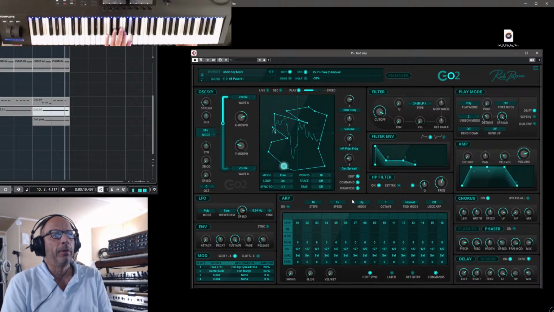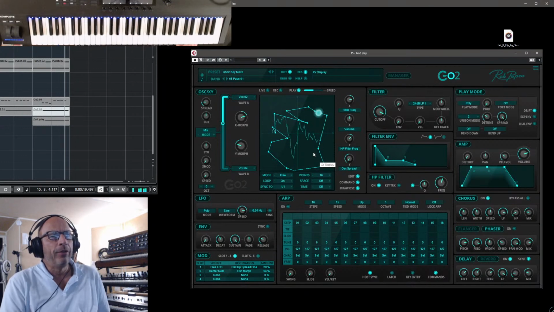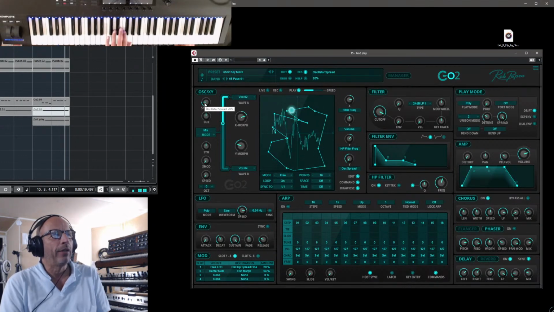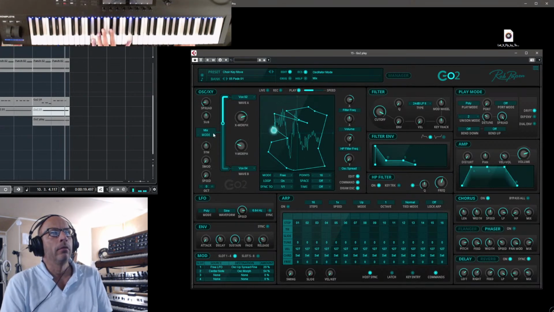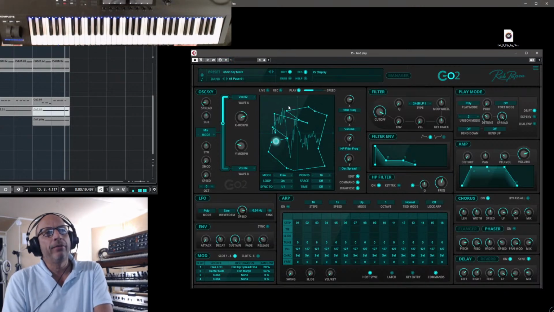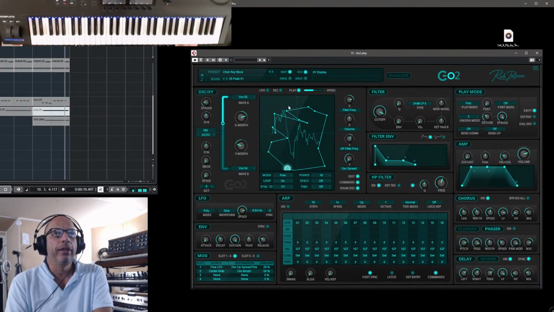It's a bit hard to hear, maybe the other way around. Here now. So now if the Y is down, it gets more spread. So this one opens then. It gets dirty, isn't it? So the XY is one of the power things of the Go2.